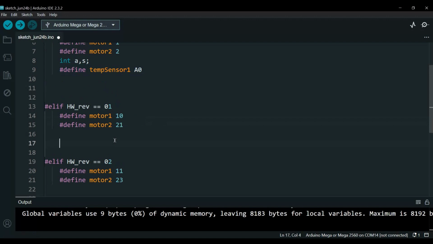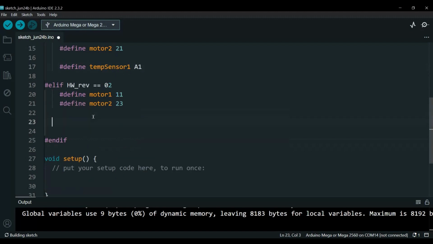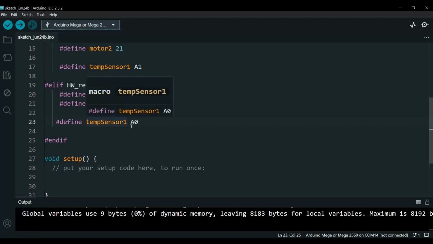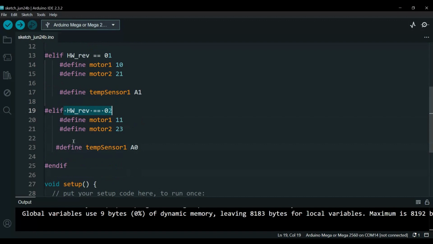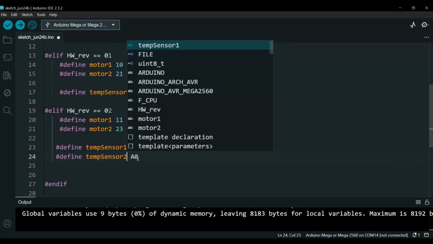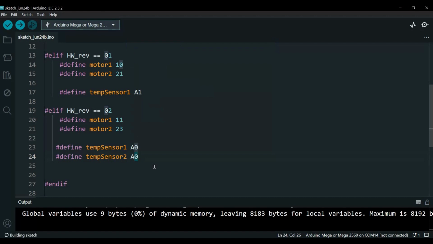And here also we have temperature sensor 1, but this one will be on a different pin. And here also on a different one. Here we put it back on the same pin, sensor 1, sorry, on A0. Now from the latest revision of our hardware, we have another temperature sensor, temperature sensor 2, which is on pin A2, whatever, just for testing here. So we have another temperature sensor on pin A2.